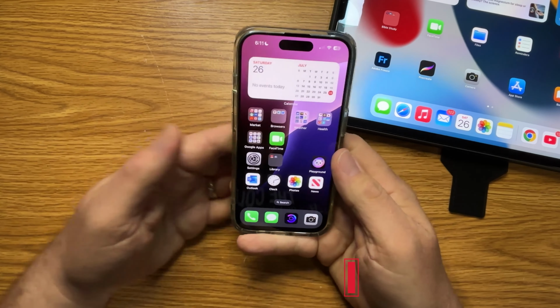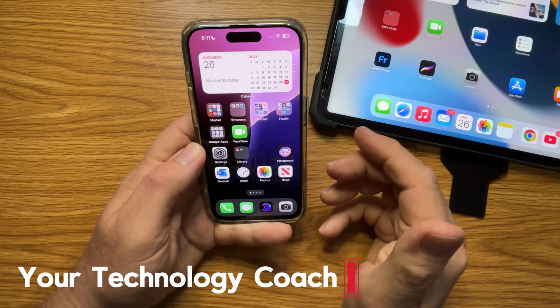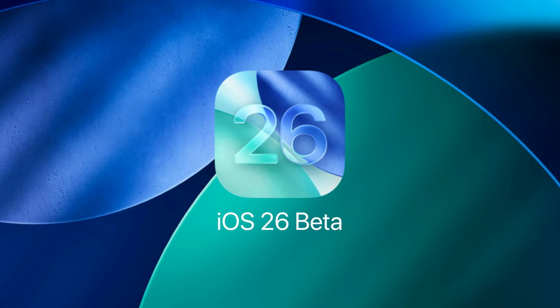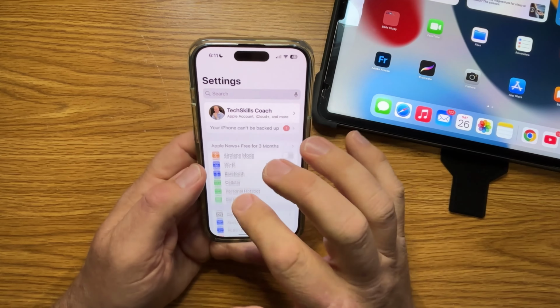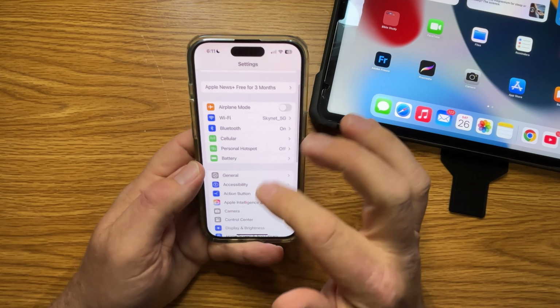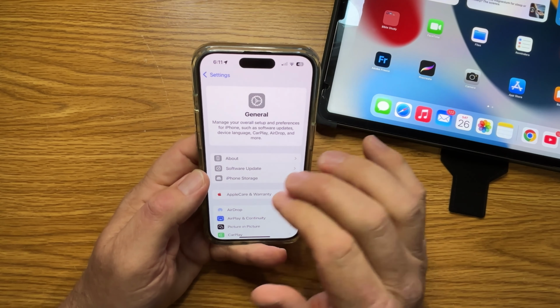So, are you ready to see your iPhone in a whole new light? Well, this week, Apple just released iOS 26 public beta. So, in this video, I'll walk you through the iOS 26 installation process, as well as give you some helpful insights along the way. Now, you can try the iOS 26 public beta on your device if you want.